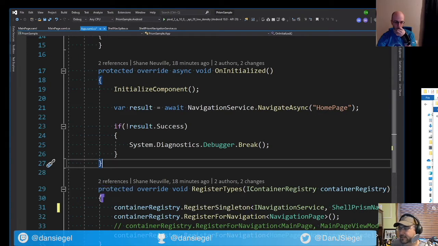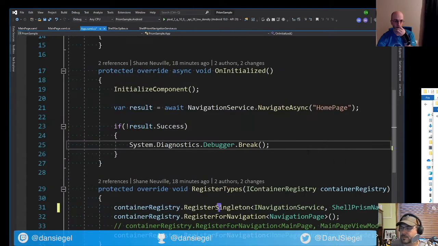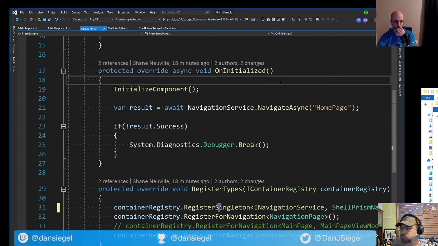Yeah, so we can change the registration to a singleton. And then where do we wire up, how do we make it so the main page gets set to main page? Do we just do the view model? No, I don't know.